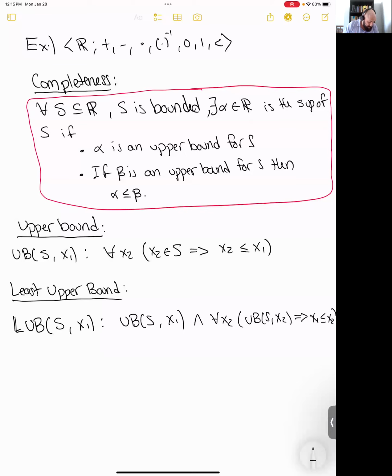So then how do I express completeness? Completeness is given by the following. I say for all S, a subset of the real numbers, and this is where I can't express that in first order logic. This is the problem.